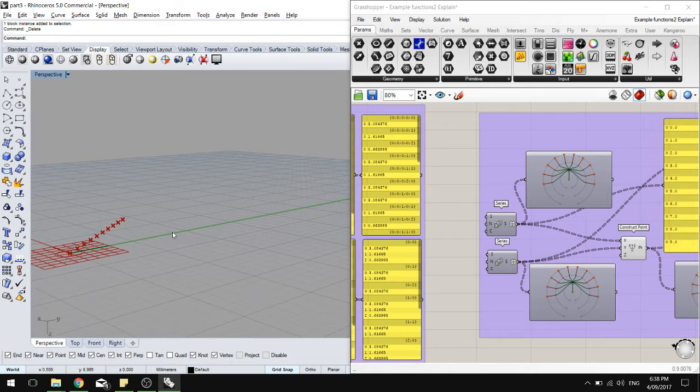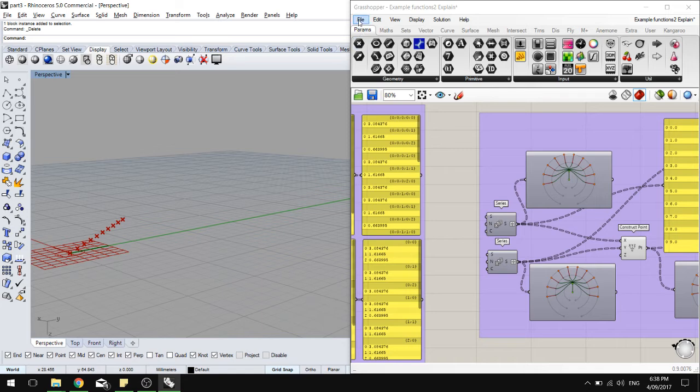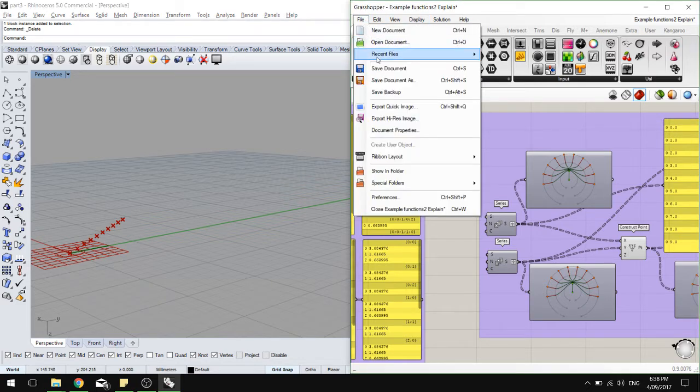So, how do you open a Grasshopper file? You just go into Grasshopper from command. Up here in command, you can type Grasshopper to open Grasshopper. And once you're in there, you can go File, Open, or drag and drop it in.